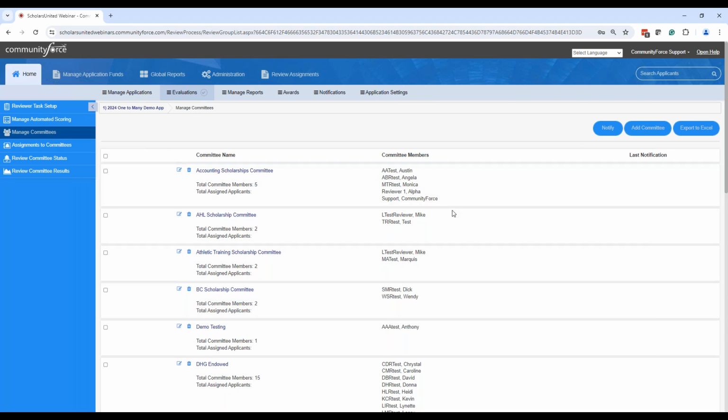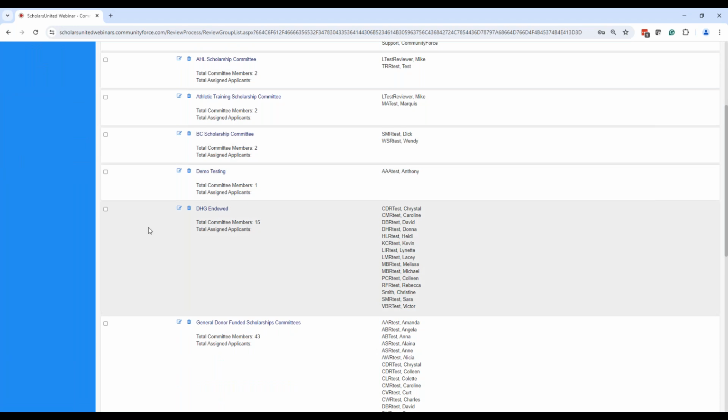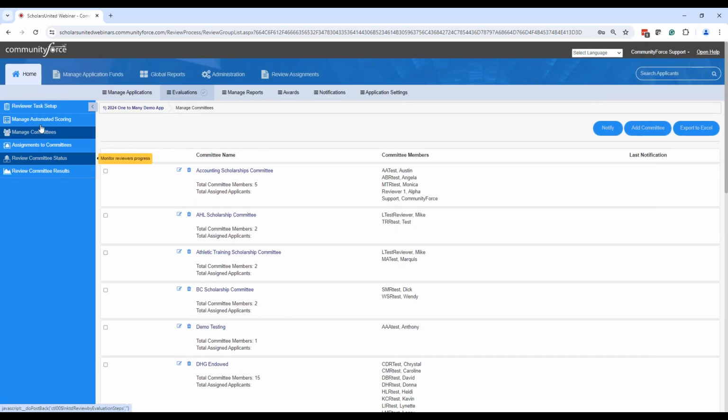So that's why we always want you to go to the assignment first and remove it once you've made those, so you don't have any mistakes, because once it's gone, you can't bring it back. And the assignment to the applicants, I should say. Once it's there, you can bring it back, of course. Okay, so that's managing committees.